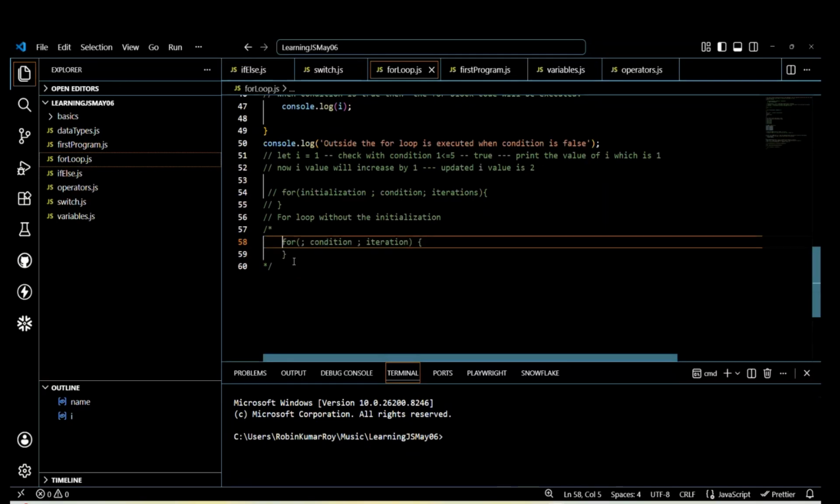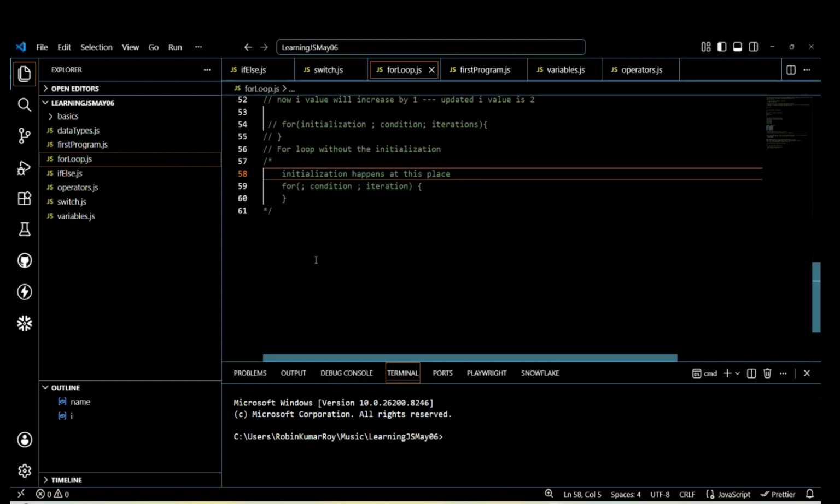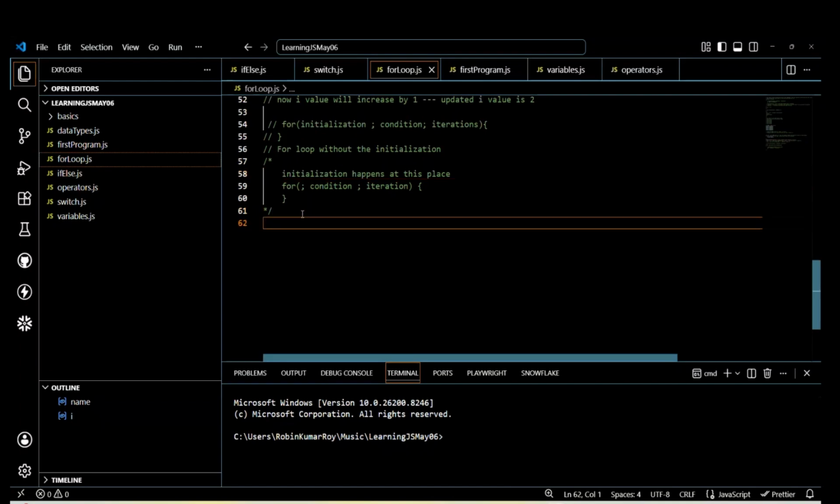Now, if we have this kind of syntax, where will the initialization happen? In this syntax, the initialization happens right above the for loop. When I say initialization happens here, it means that we are declaring a variable outside the for loop, right above the for loop, and from there it will work as it is. Let's see with an example.